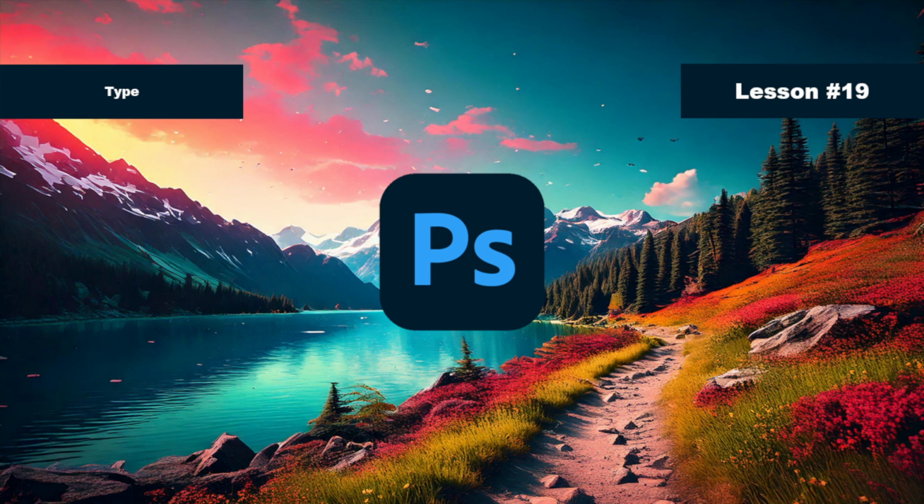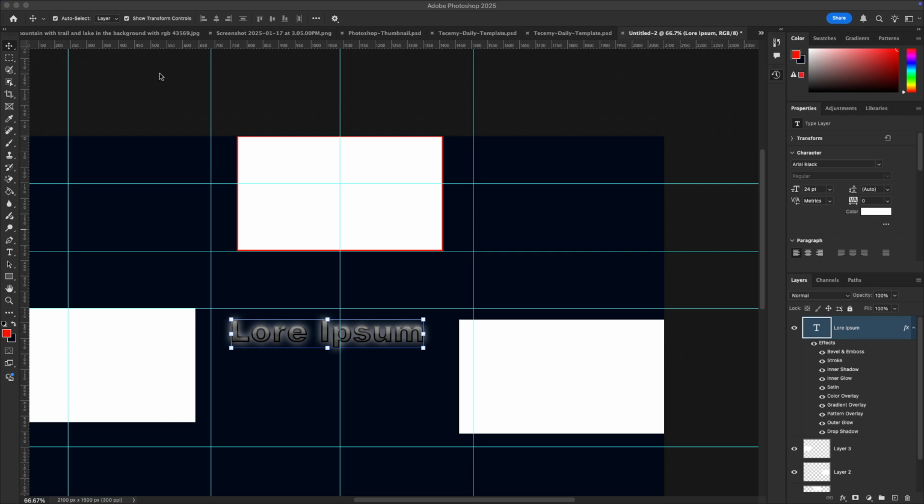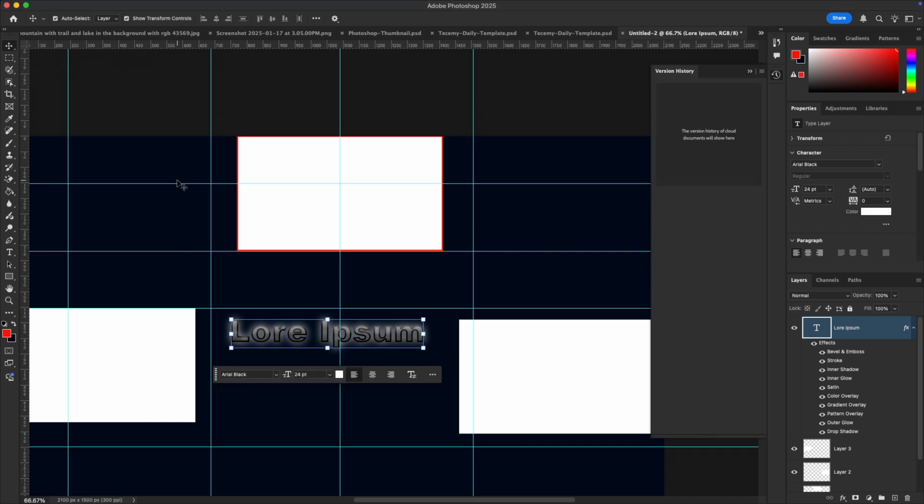We're going to be talking about the type menu. So let's head over to Photoshop and take a look at the type menu. So we're inside of Photoshop and we're continuing from the previous lessons where we talked about the layer menu, image menu, edit menu, and file menu, covering the main menu here. So let's talk about type.